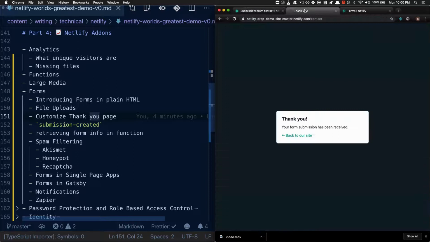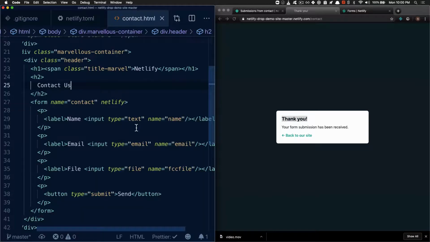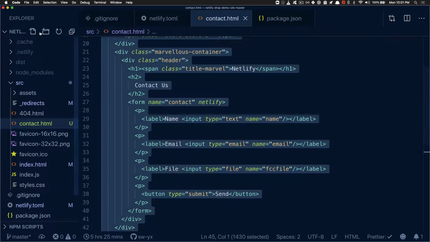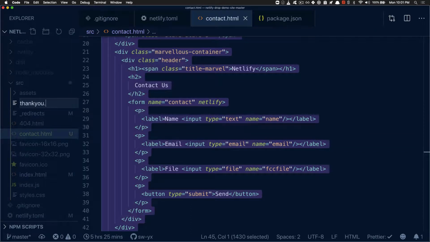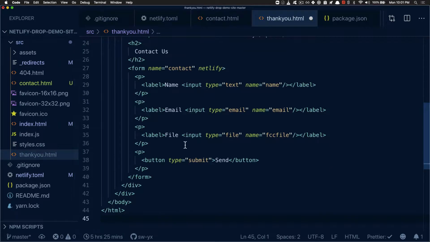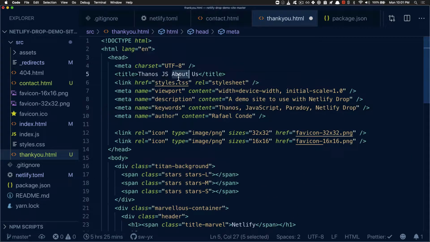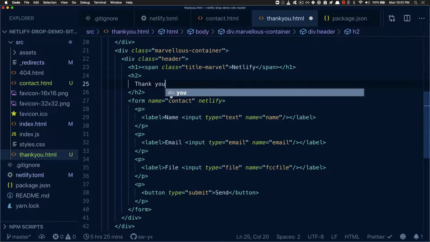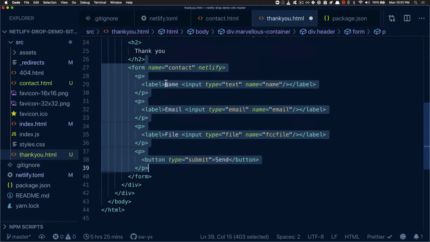Now this thank you page is kind of ugly. So let's change that to reflect the look and feel of our site. We'll head over to the project. We'll copy over this contact HTML and we'll say thank you.html. Blah, blah, blah. Thank you. And take that out.